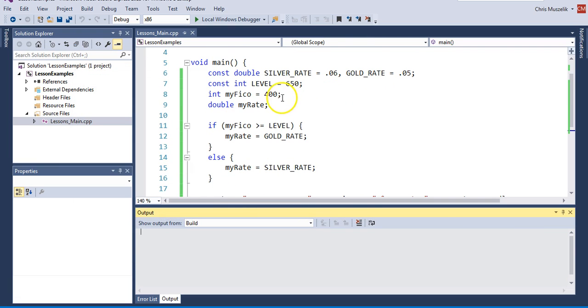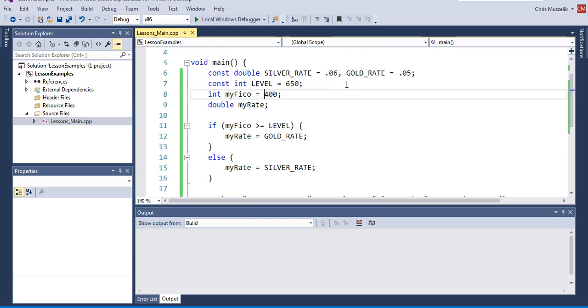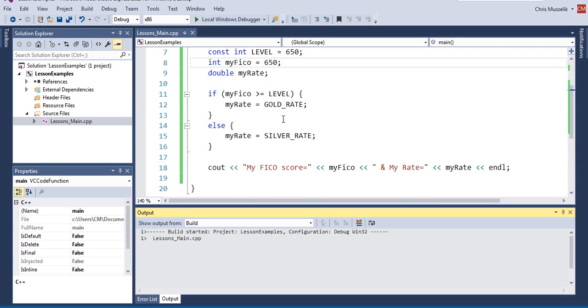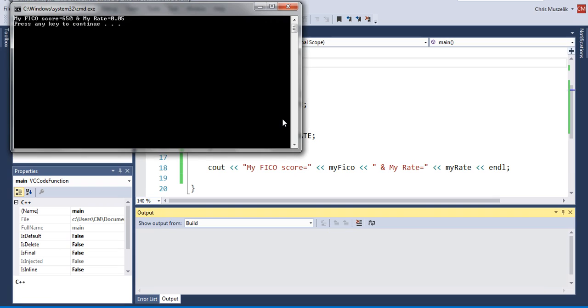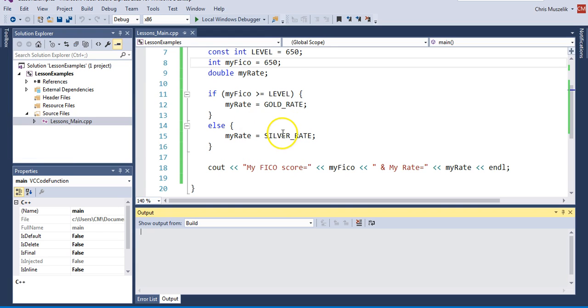If I get a better FICO score, so let's imagine that this is now, well, let's make it exactly 650, right? Because at 650, that's the threshold where I'm testing for it being greater than or equal to 650. So if my FICO score is exactly 650 or greater, I will get the better rate, which is going to be the 5%, right? This is the better rate. So let me do Control F5 here, execute this thing, and now you can see that based upon my FICO score, I now get the better interest rate. So that's how an if-else statement works.